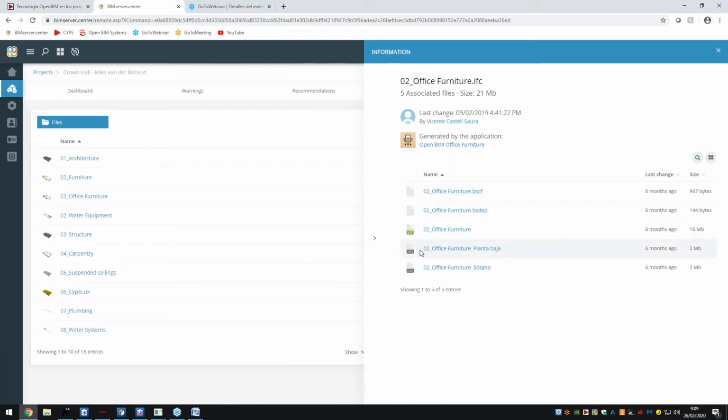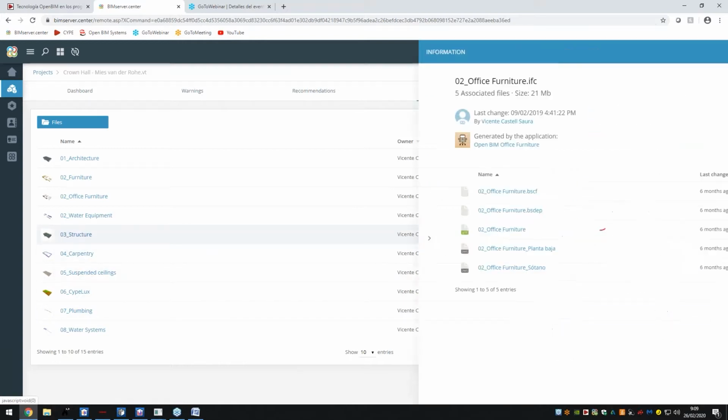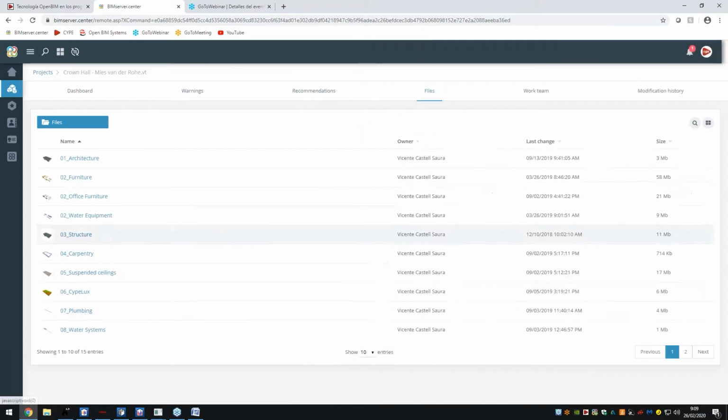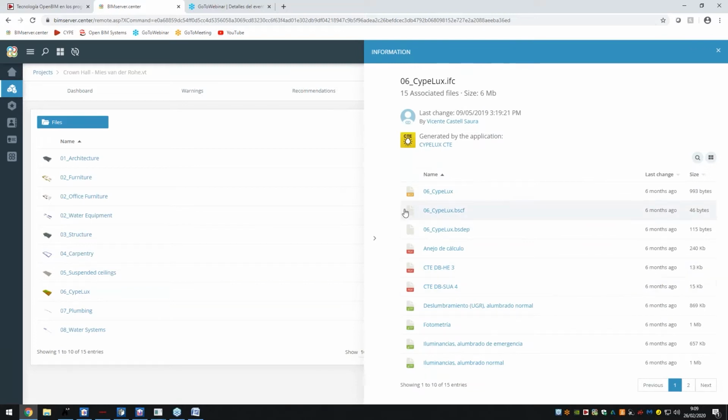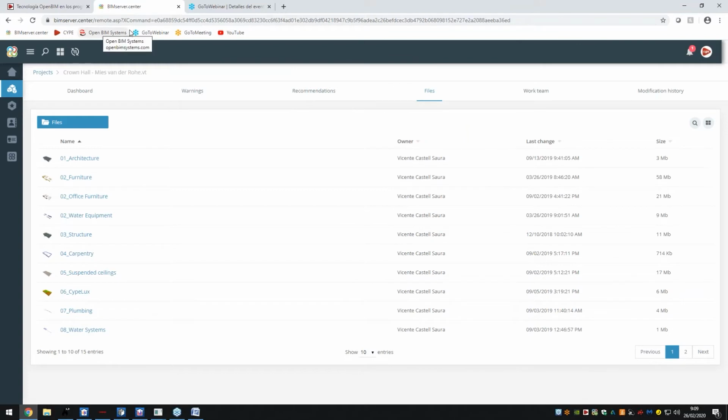You can see all our different DWG files. Of course, the workflow supports multiple different formats as well. Things such as the structural model, our lux, our lighting model, all our different files can be downloaded literally at a click of a button on the BIMserver.center.